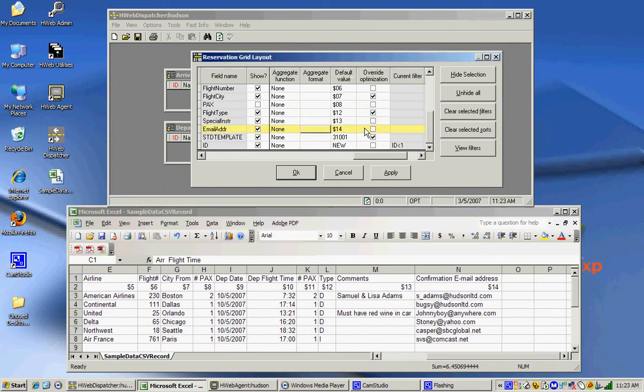The ID value is always going to show the word new, meaning that it's going to create a new reservation number every time a new reservation is added or imported.